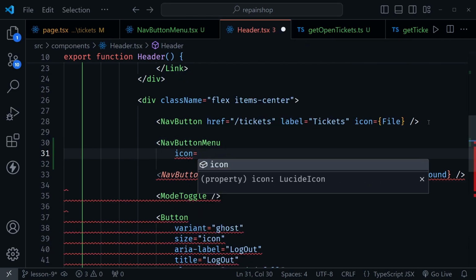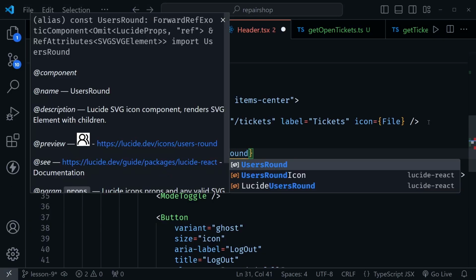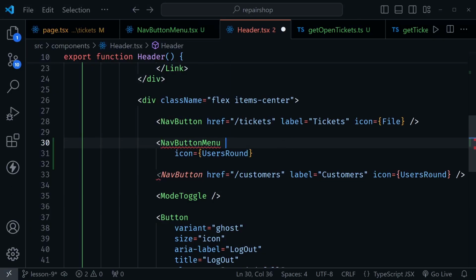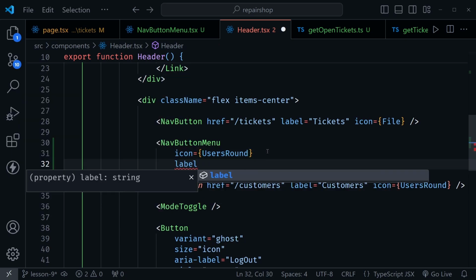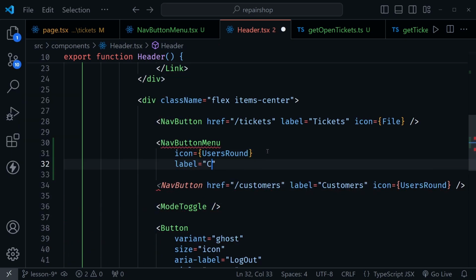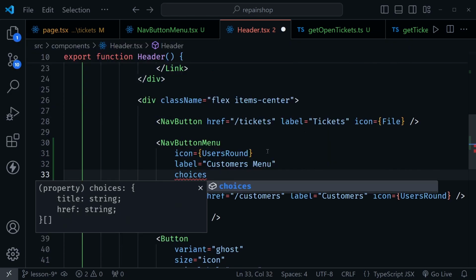Now we'll pass in the icon prop, and that is users round. I believe that's what we had below for this one. Yep, users round. After that, pass in a label. We'll set this equal to customers menu. Then we'll pass in choices.